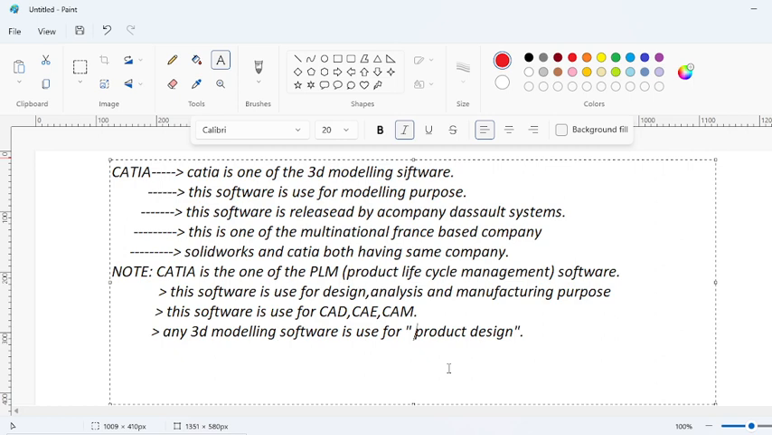For example, you are learning AutoCAD software: what is the use of AutoCAD? You are learning CATIA: what is the use of CATIA? What is the difference between AutoCAD and CATIA? Why use AutoCAD and why use CATIA? Next you are learning one more software, SolidWorks. What is the difference between CATIA and SolidWorks, and AutoCAD?